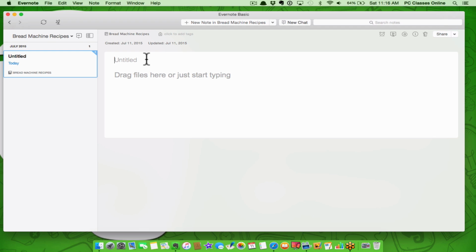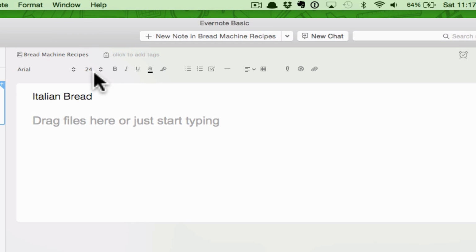It's going to be a reference point, so it should obviously represent whatever you're talking about. So let's say I'm putting together the recipe for Italian bread, okay? And then you can click into this area here, and you'll notice all of our basic font tools up here. Up here we have our font, the font size.